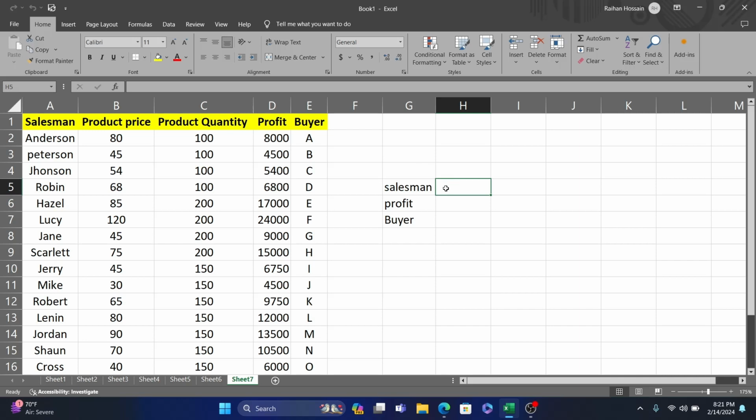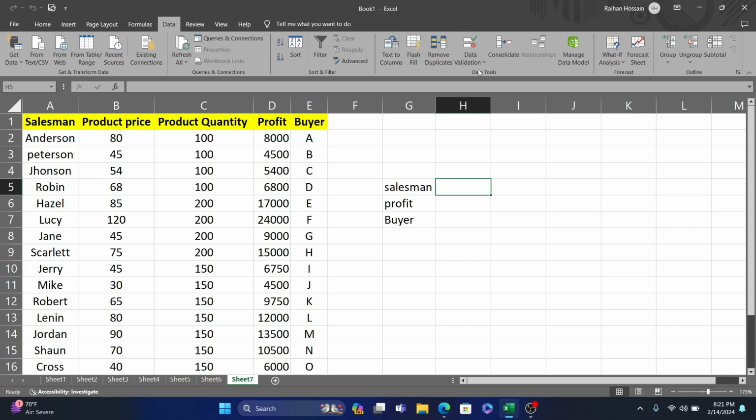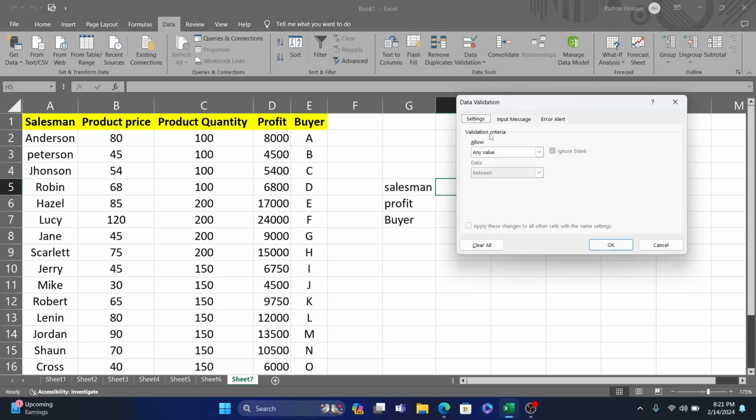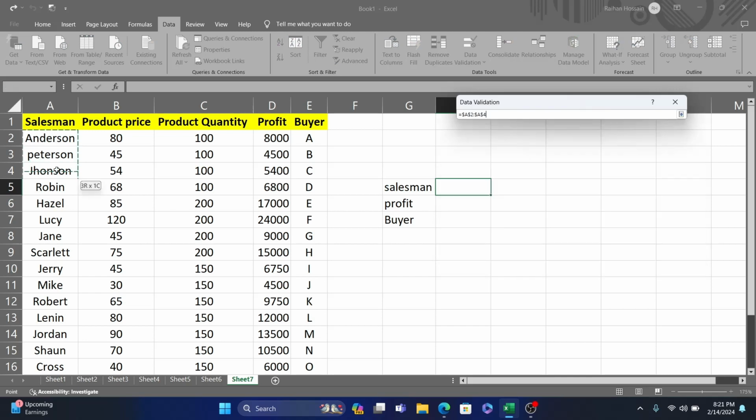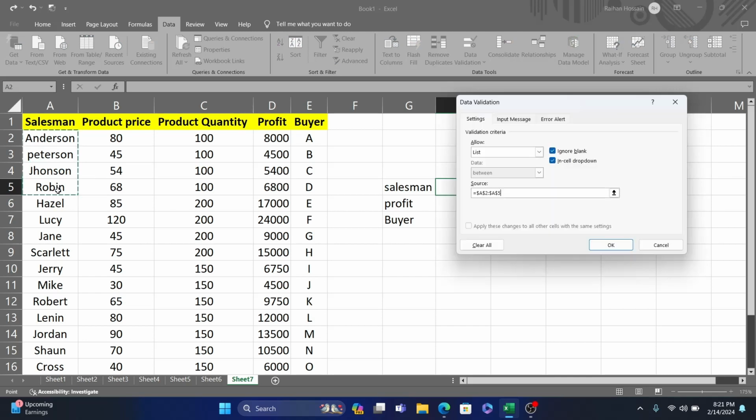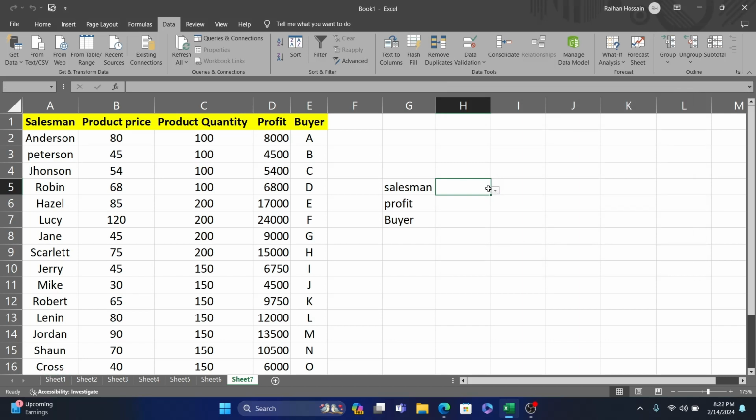So for that, at first you need salesman data, and you can create it with data validation. For that we go to Data, then Data Validation, and select List. For the source, I'm giving the source here, Control Shift Down button to select all, then OK. Now all the salesman names appear here. You can select any salesman from here.